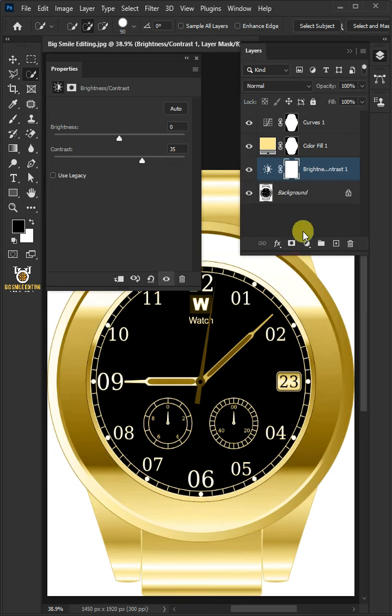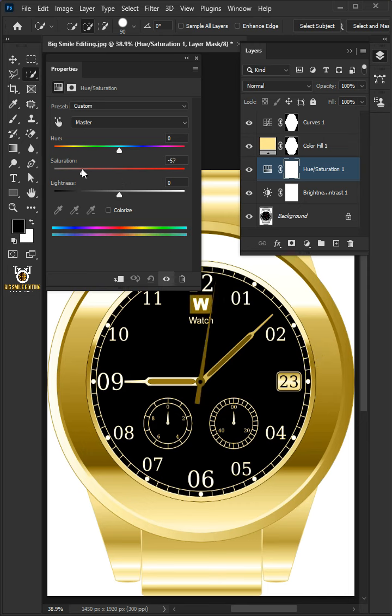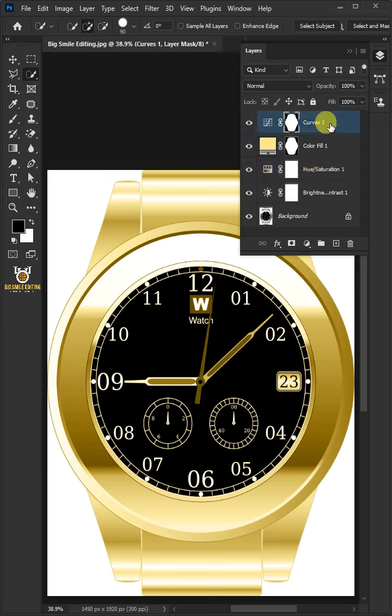Go back to adjustment layer, and create a hue and saturation. I'll decrease the saturation to -35. Then close Properties window. Now select the 4 adjustments layers by holding down Shift key, and then press Ctrl G to place them into a folder group.